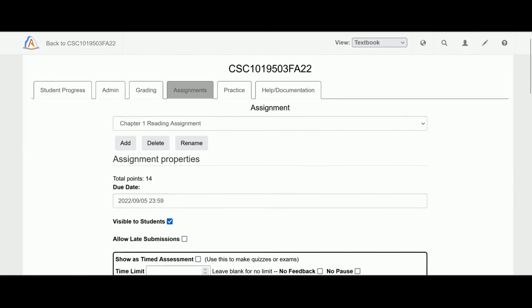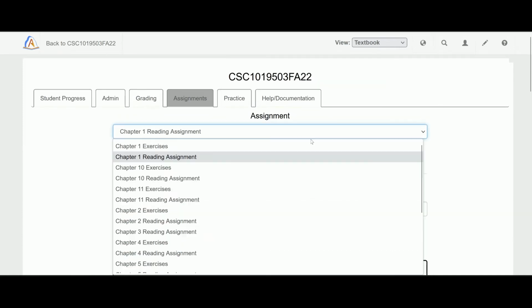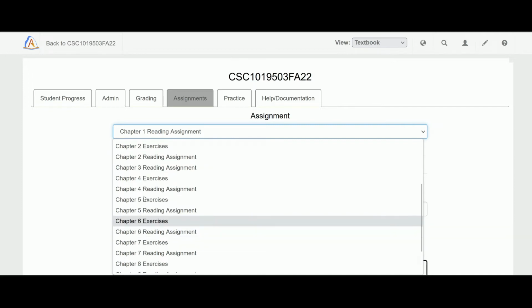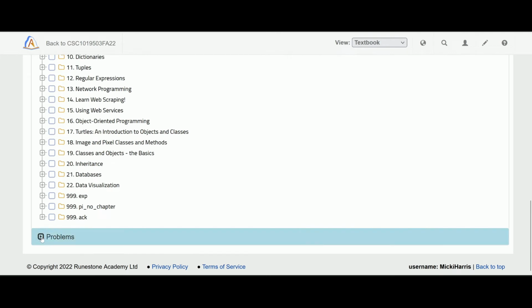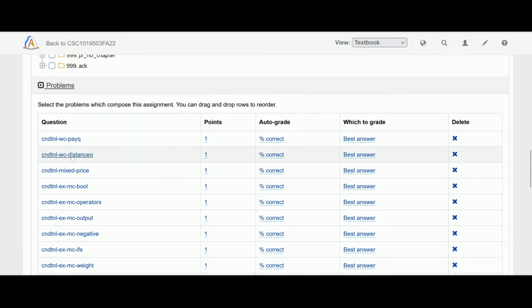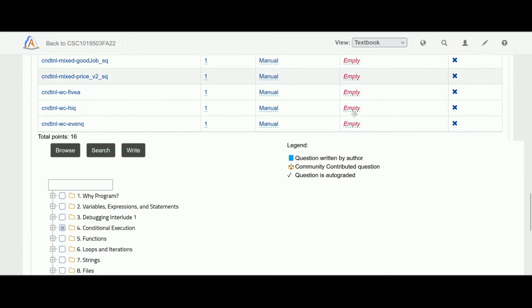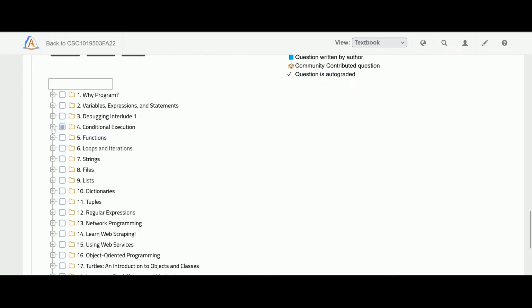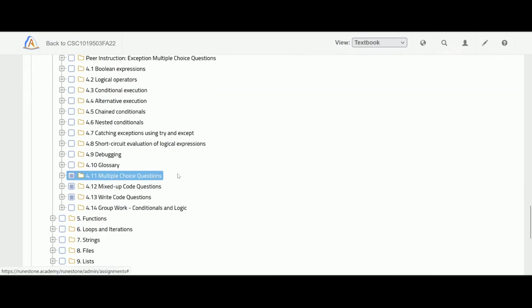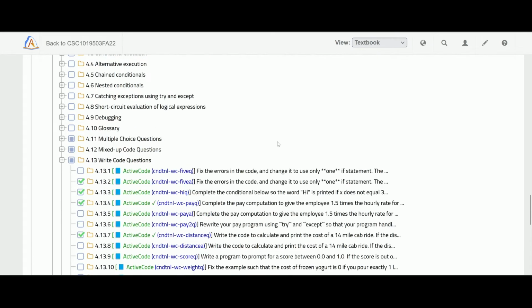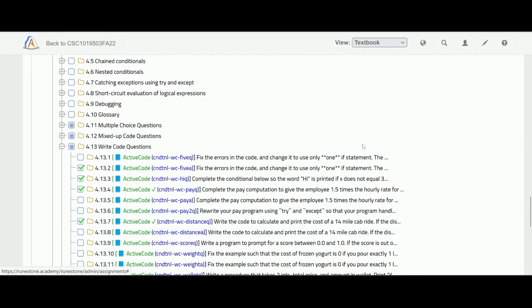Or let me choose a different one, let's go to Chapter 4 exercises. And so then I can come down here to problems, and now scroll on down. These are ones I've already chosen. I can open up Chapter 4, and then I have all of these different types of problems that I can choose from. If I want coding questions, then I can expand this, and I can pick from any of these coding questions.